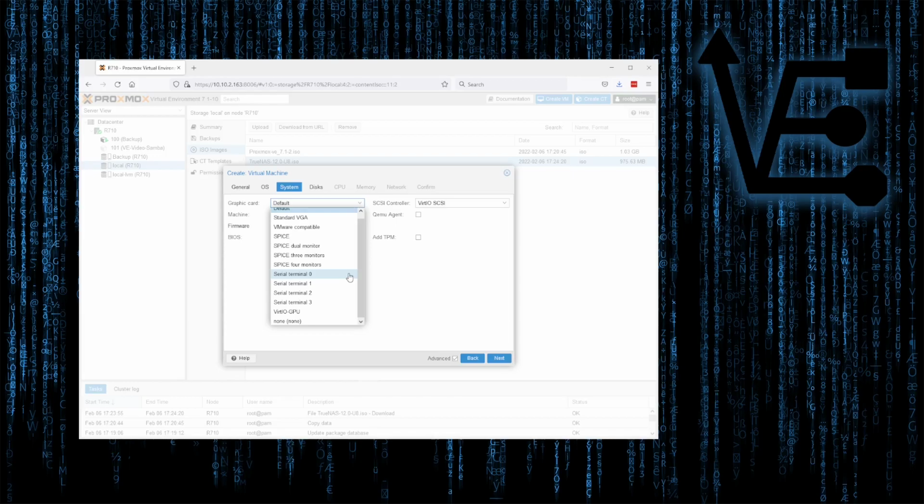This VirtIO GPU, I believe, is actually the default, but it's a virtualized GPU. And you have a VMware compatible one. Not quite sure if this one's for VDI or something similar from VMware. I've never really had an opportunity to use it. And standard VGA. We're going to use default.